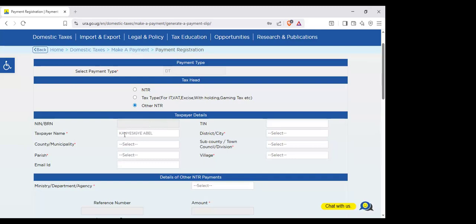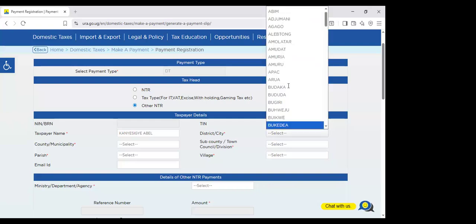Put your full name. If you have a TIN, put your TIN. If you don't have a TIN, you see there is no red star. If you don't have a TIN, that is tax identification number, please don't put. But if you have, you can go ahead and put. For now, I'm not going to put, just for purposes of the discussion. Institution or where you come from is not mandatory.